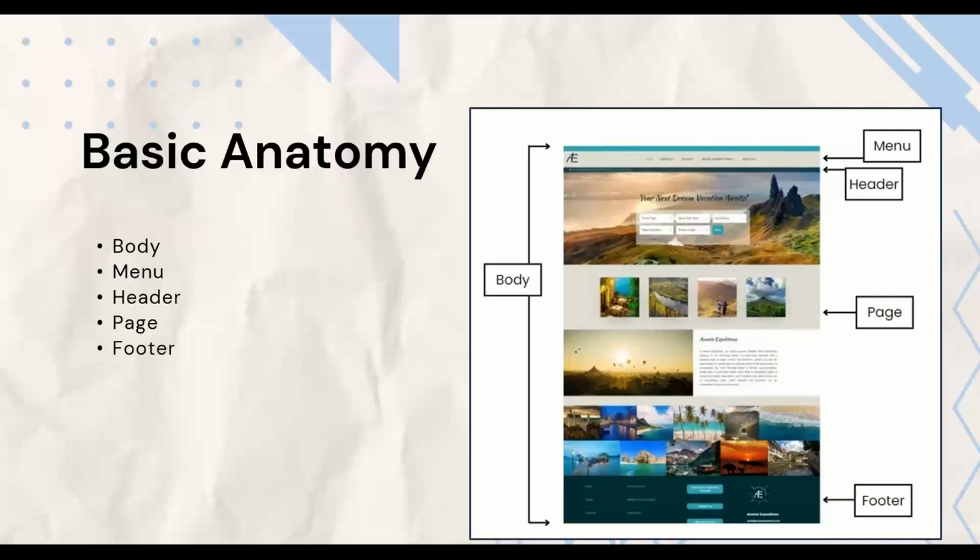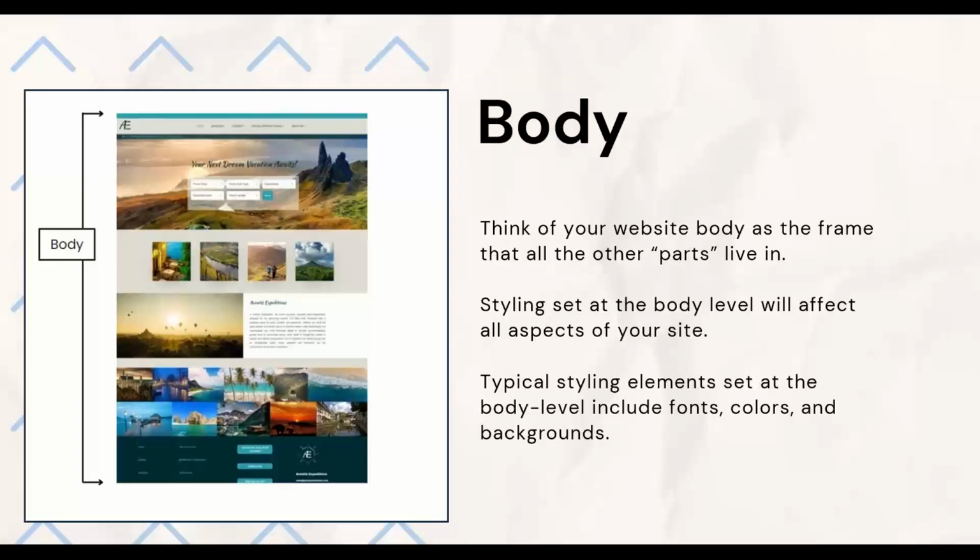So to start with, let's look at the body. Think of your website body as the frame that all the other parts live in, similar to how your body contains your bones, muscles, and organs. Styling set at the body level will affect all aspects of your site, with the option to override those at the other body part levels. So again, when you're setting something at the body level, it's going to affect everything, but the individual parts within the body also have styling options, and that will actually override the body.